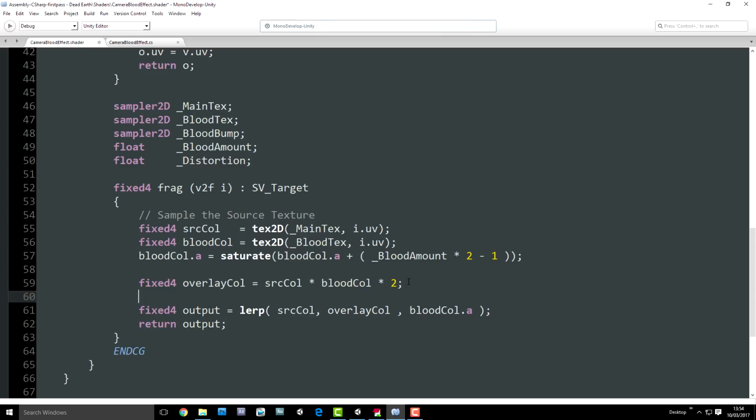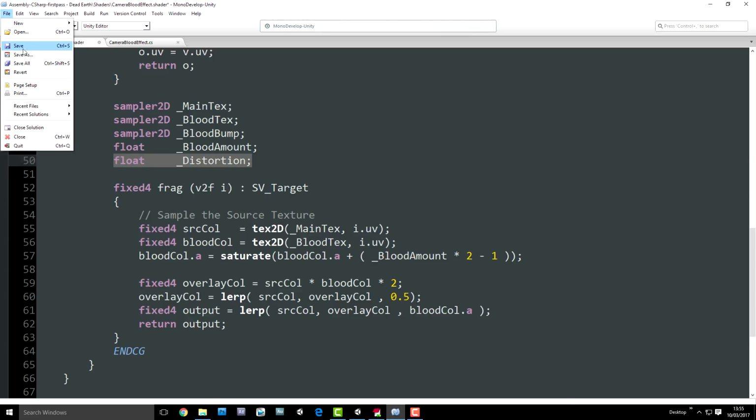So we'll do that by saying overlay col equals lerp, and then we'll lerp between the source color and the overlay color, and for now we'll just use a lerp value of 0.5. So if it doesn't look quite right, or we want the scene underneath to show through more, we can just come and tweak this value. And in fact, you could even implement this as a shader parameter and expose it in the inspector of your camera blood effects script, but I'm not going to do that. I'm just going to hard code it.